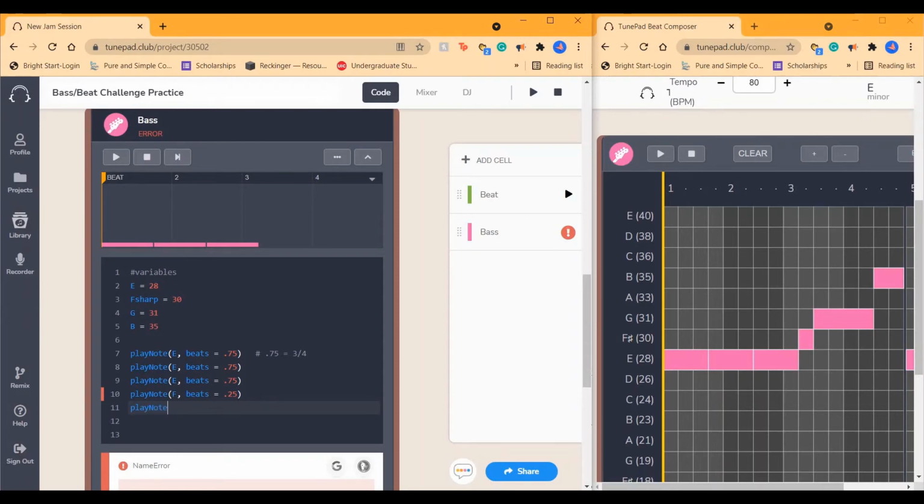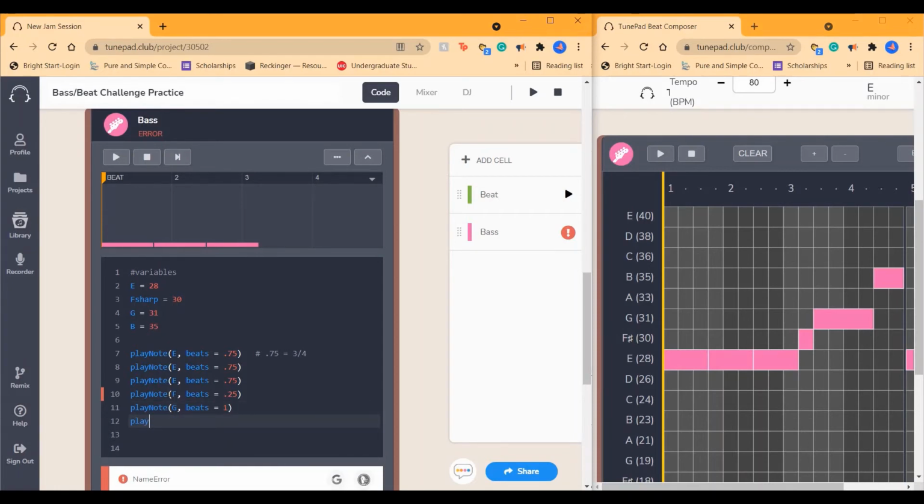Now let's move on to G. We see that it's playing for 4 different cells. So if we know that one cell is 0.25 and 4 is 1 whole beat, kind of like 4 quarters is $1, like that. And then we have our last one, which is B, and that's only playing for 2 columns. And so what do you think that one will be?